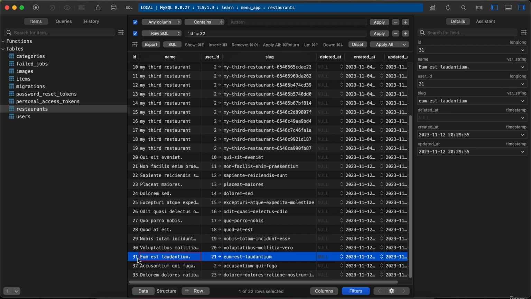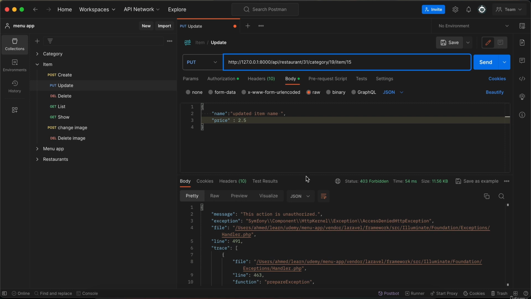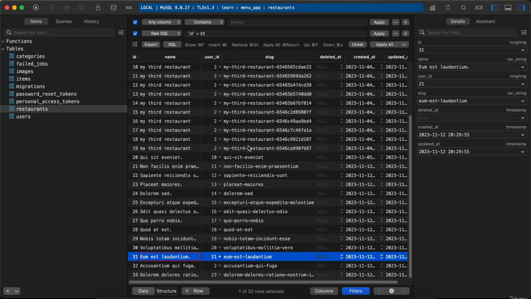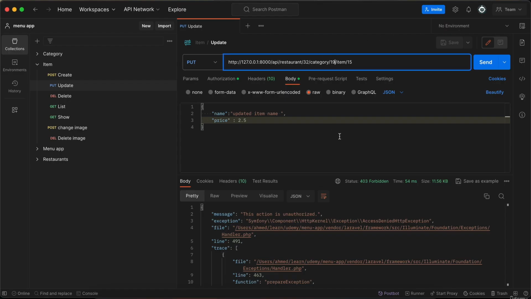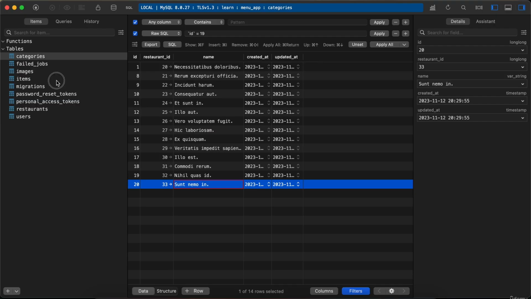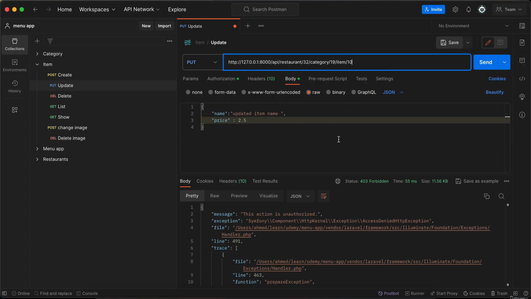Let's, for example, try for a not correct one, 31. Here 31, not authorized because the current authenticated user is not that owner. Let's try also with a fake or wrong category. For example, this 20 category doesn't belong to this 32 ID, restaurant ID, sorry. Also not authorized. Great. And let's try an item that doesn't belong to that category. Here items, for example 10, and works perfectly, right?